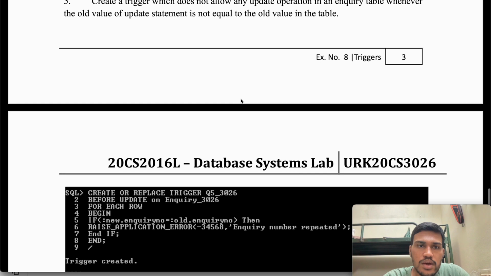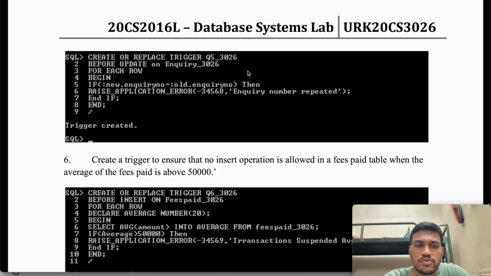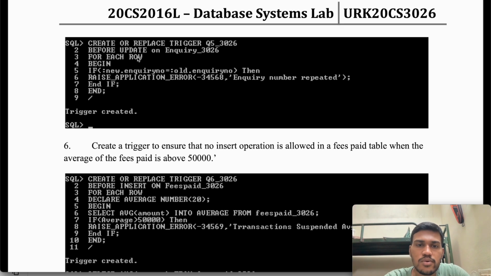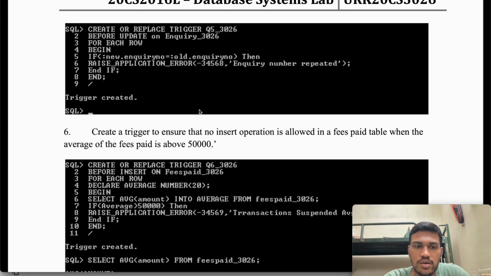And after that we have the last one, which is to create a trigger which does not allow any update operation in an inquiry table whenever the old value of the update statement is not equal to the new value in the table. So here we have created a condition that if the new inquiry number is equal to the old inquiry number, meaning the inquiry number has been repeated, you cannot create another inquiry in the inquiry table.